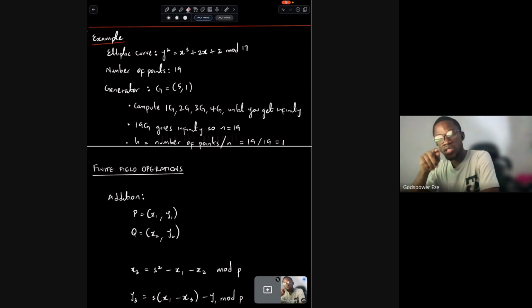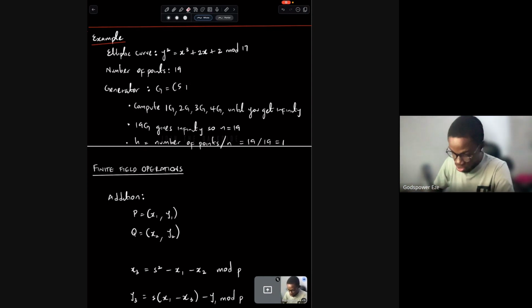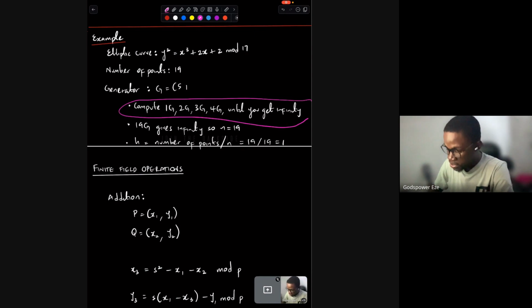So you don't necessarily start doing, if you want to do, let's say, 1000G, you don't start doing G plus G plus G. No, it's very inefficient. There's an algorithm called the double and add algorithm that is used to compute this, and this is where the hardness comes from, right? We'll actually talk about that. This is where the hardness comes from.